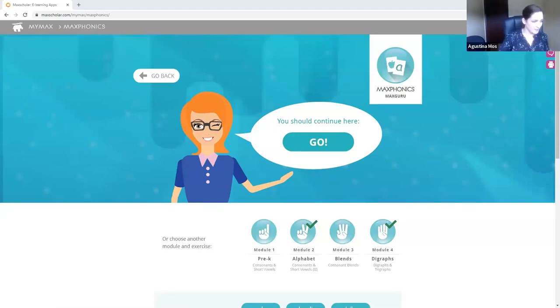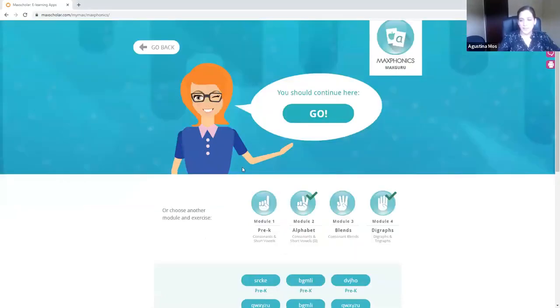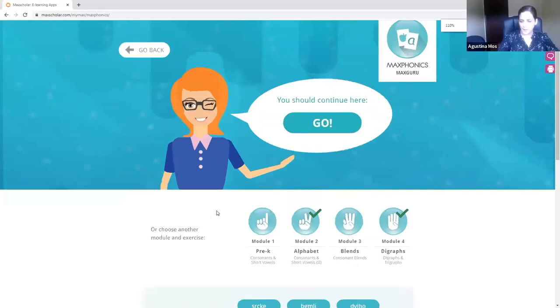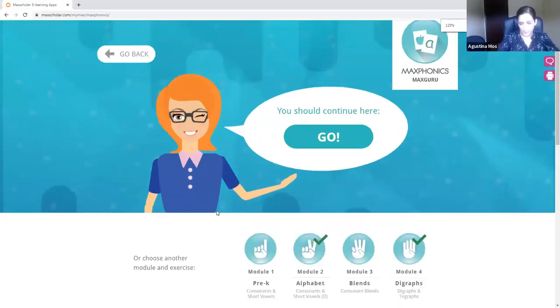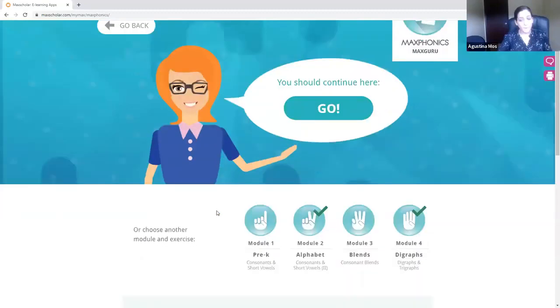Okay. So here, if I scroll down, you can see the 4 modules that are in PHONICS. At the bottom of each of the module numbers, you'll see the name of the module and what type of sounds are included or covered in it. The first 2 modules go through consonants and short vowels.